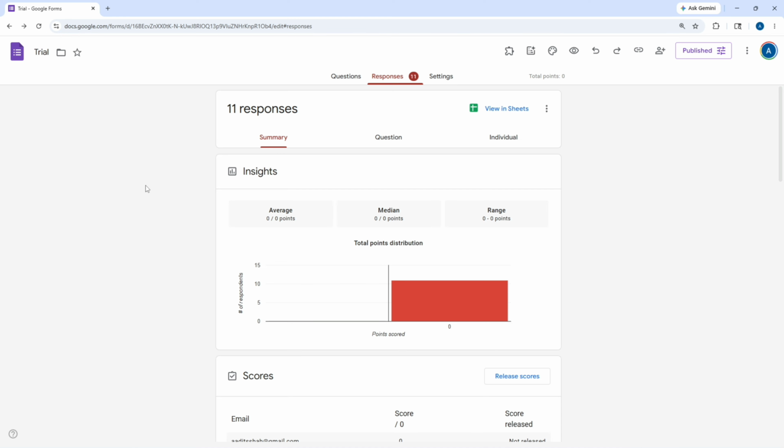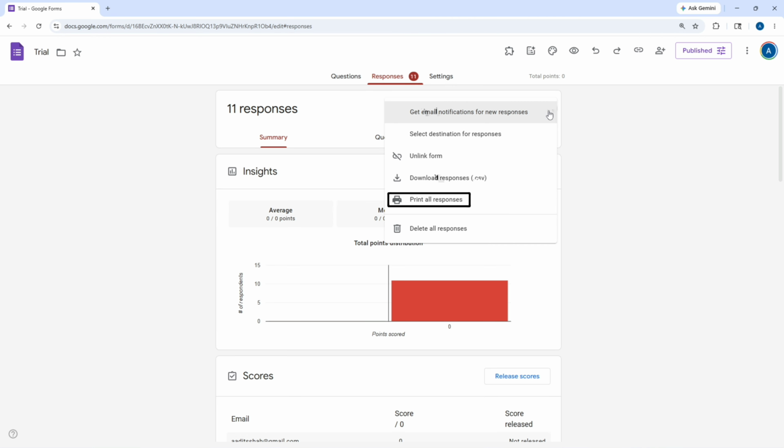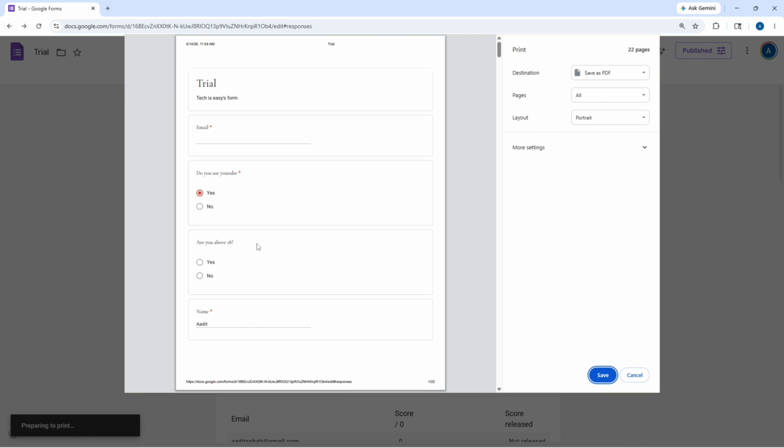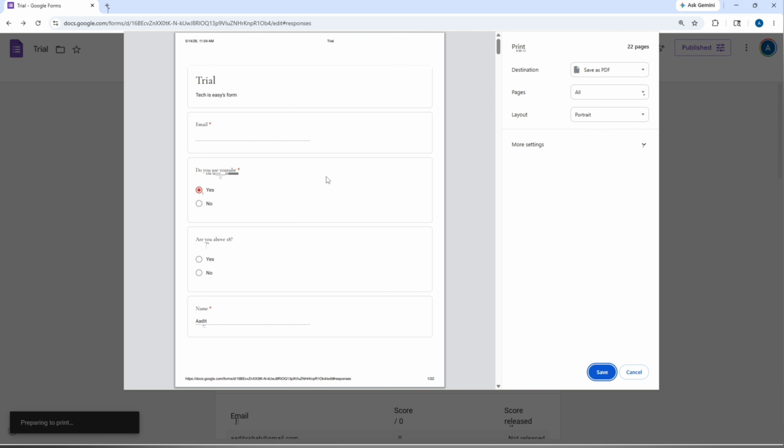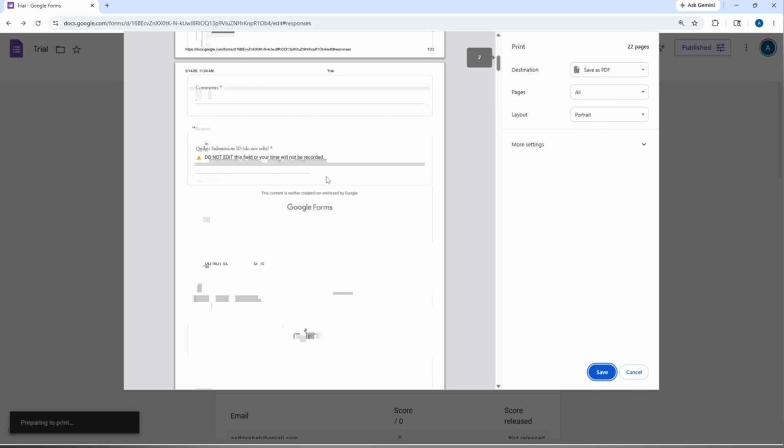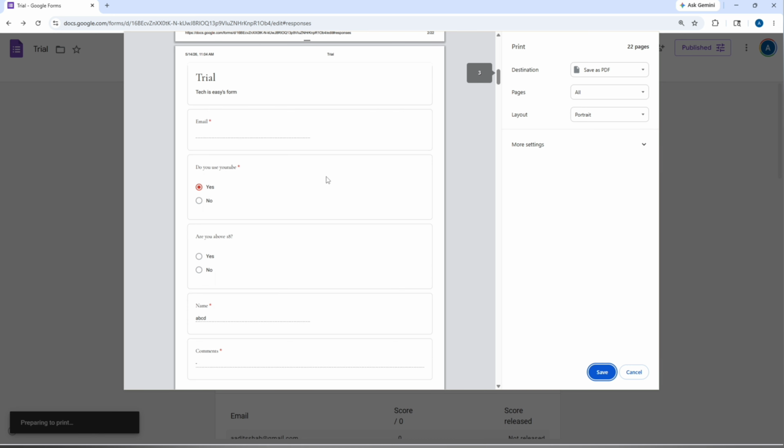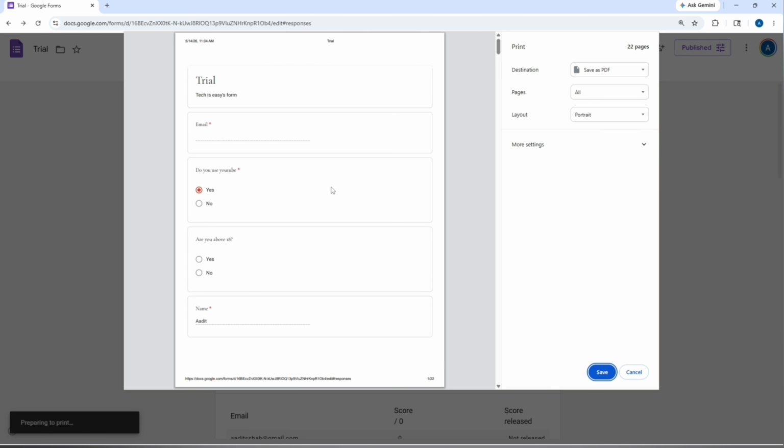Then the next method is to send a PDF, but not as a summary. So if you want to send each response as it is, then you can use this method. So for this, click on the three dots which are over here and click on Print All Responses. And here you can see the difference. Earlier, we had a summary view, but now we have 22 pages for each time someone filled in the form. So this method is helpful if you want to send all the responses.